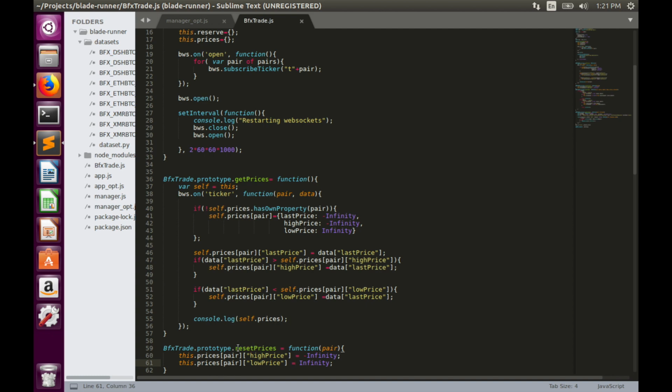And finally, we created a helper function resetPrices that drops high and low price in the prices object for every pair. We'll use this function to drop high and low prices at the end of the 30 minutes time frame. So we'll do this every time the time frame expires, to start calculating high and low prices from scratch on the next time frame.